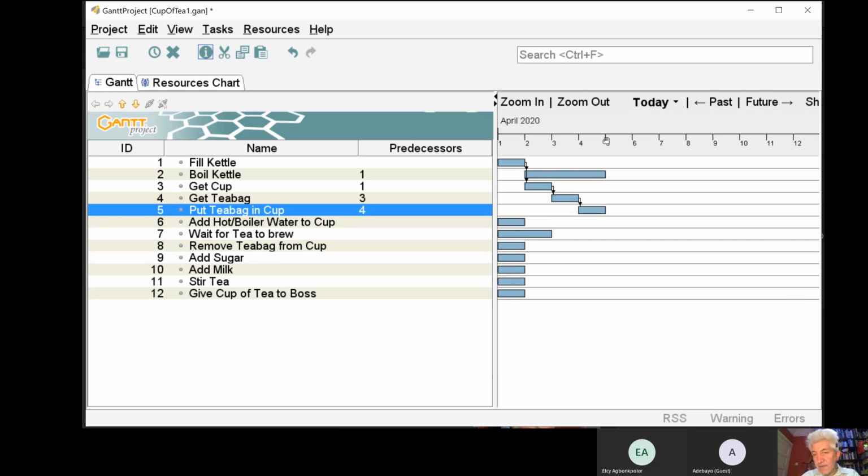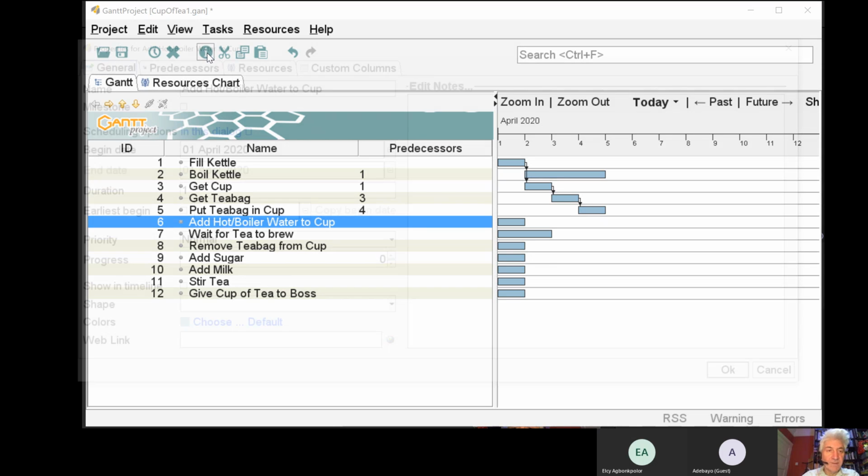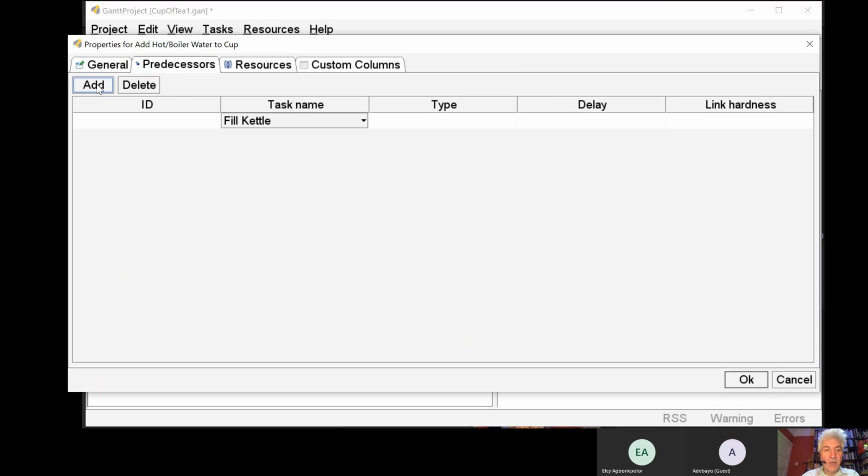Now you'll see at the end of minute 5 in our project, the kettle has boiled and we have a tea bag in a cup ready for the boiling water to be added. But what we should do is when we add the dependencies for task 6, we should make sure that we add the dependency of needing boiled water, but also of needing the tea bag to be in the cup.